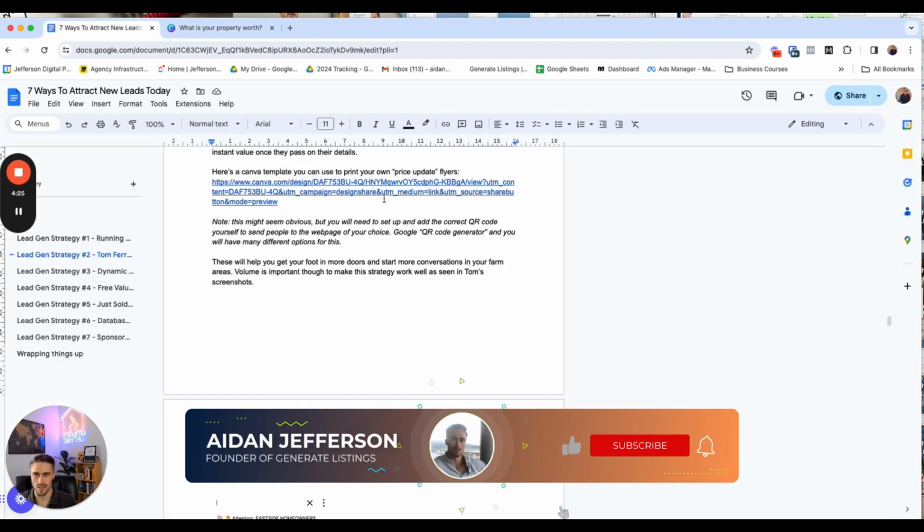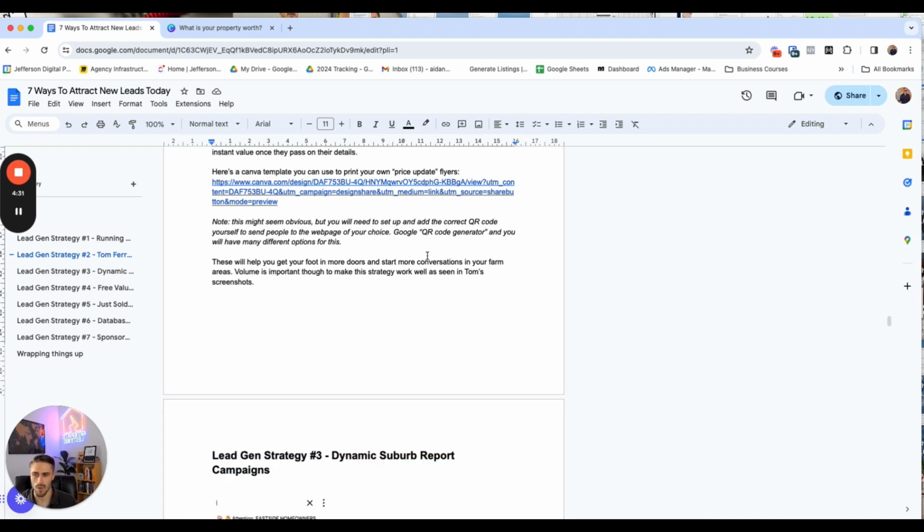So this is the letterbox drop strategy. So go in there, check that out. That is exactly how that works.